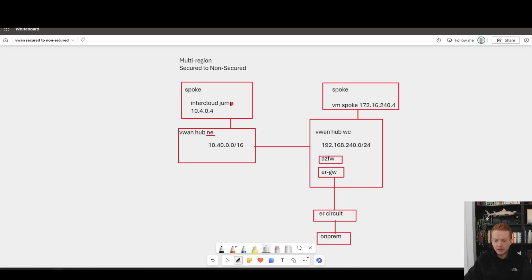We've got a combination here of secured hubs with routing intent turned on and unsecured hubs, so traditional hubs. So maybe this is happening because of a migration, or you just have two separate requirements in different regions. So the first thing to understand is this is definitely possible. This is a flow that is supported.